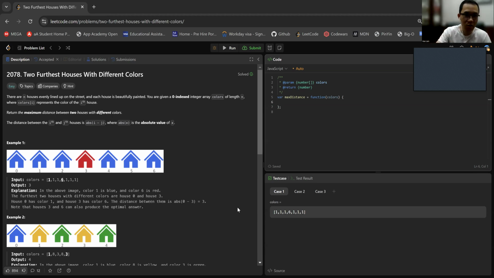We have Furthest House With Different Colors. We are given an array of colors of length n, where colors[i] is the color of the ith house. So the index is the house, right? This is an array of colors: house 0, house 1, and the value at that index is the color of the house. And we need to return the maximum distance between two houses with different colors, right?